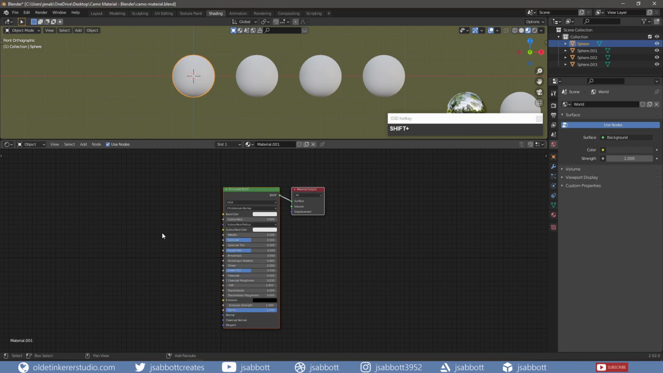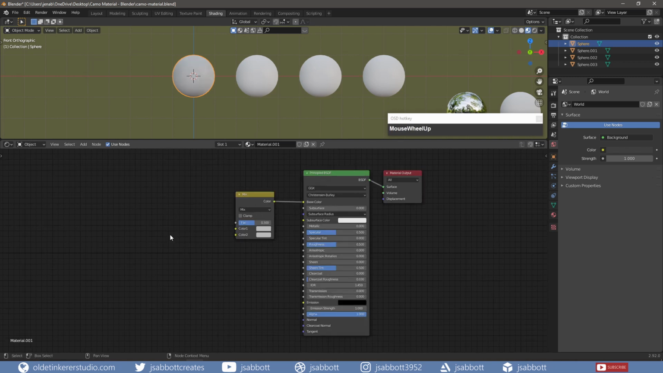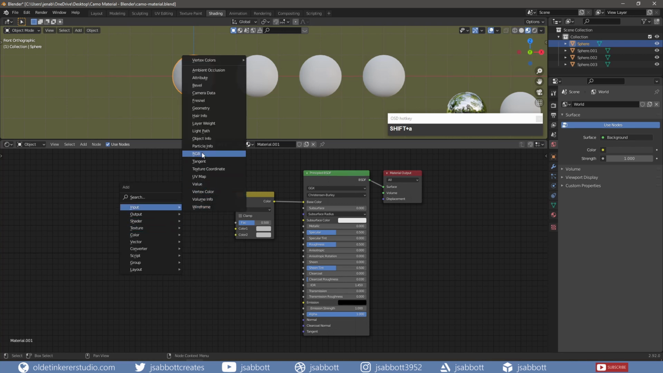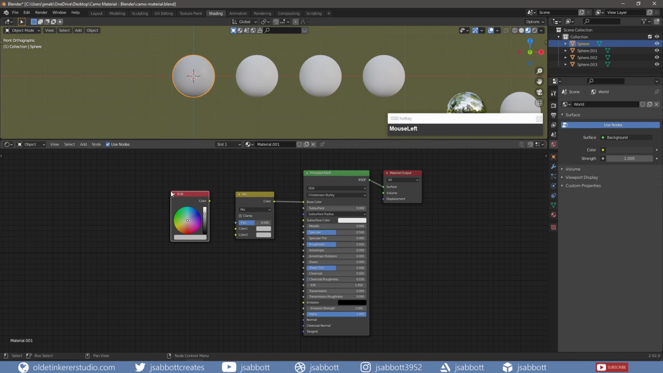The first is the Mix RGB, which will allow me to mix 2 shader nodes together. I connect this to the principled shader. The second is the RGB node, and this allows me to choose a color.